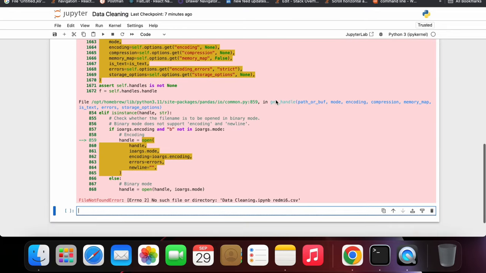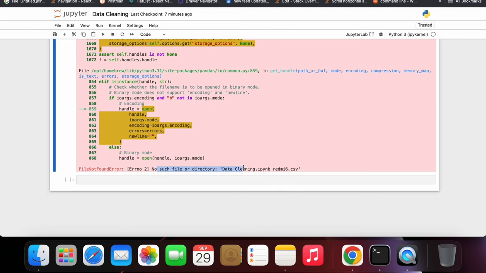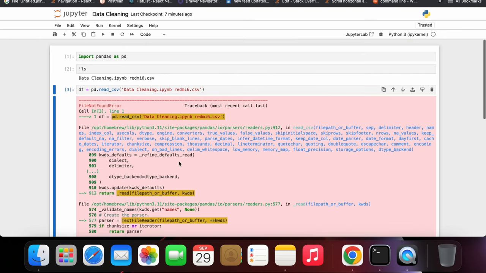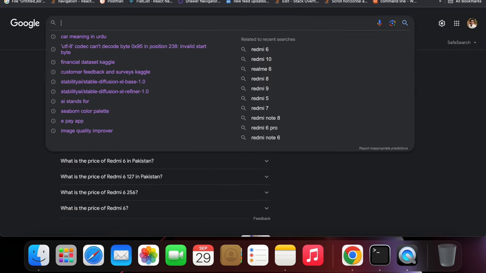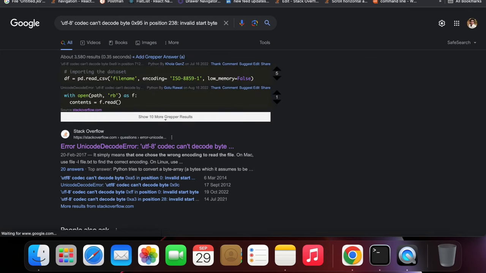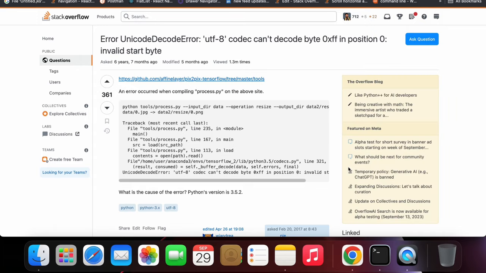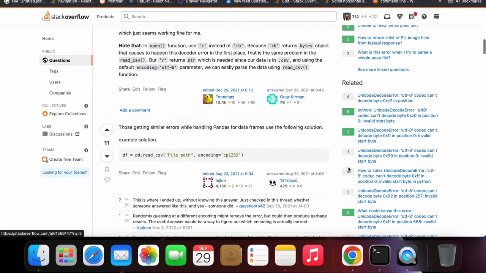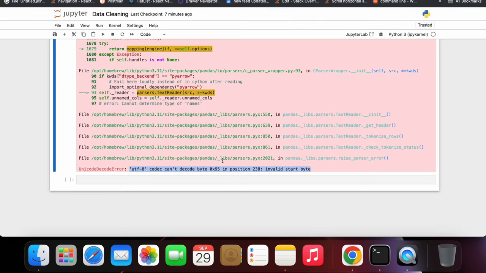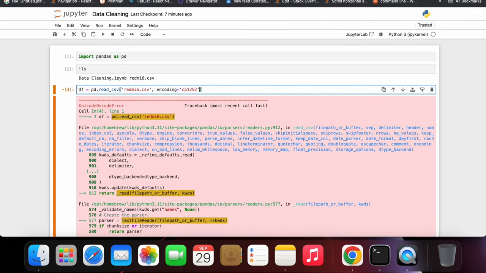Okay, it threw an error, so let's check what it says: no such file or directory, data cleaning. Sorry, because these are two files and we need to pass the full path. All right, it gave us an error again, and this time it says the UTF codec can't decode byte in position, invalid start byte. Let's search it out. Just before this video I already searched this and found many solutions. The solution is to use this one here. So let me paste it here and run this again.